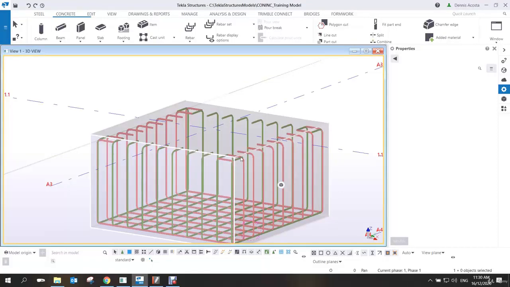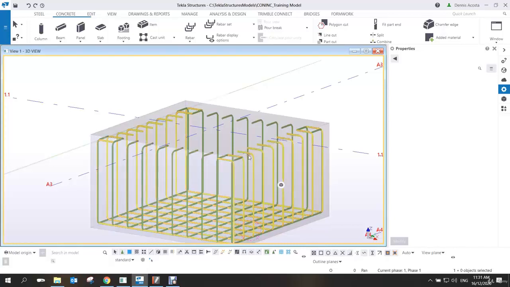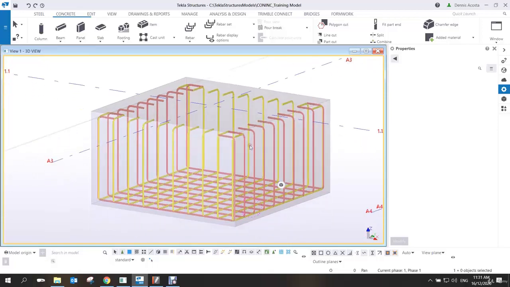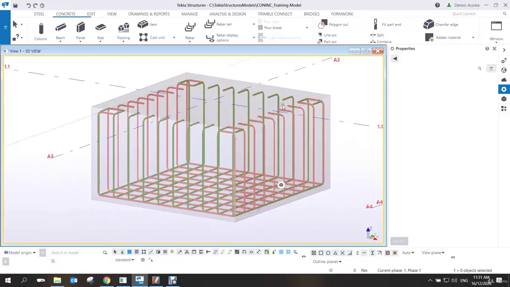Ang nangyari diyan kanina sa iyo, yung first pick mo, akala mo yun na yung shape. Dito na. Oh. Kaya it's very important to see the left bottom corner. I always tell the users, always look at the left bottom corner. You will not get lost.